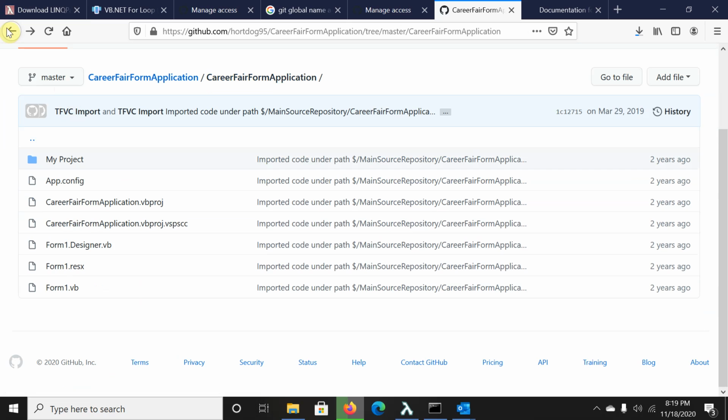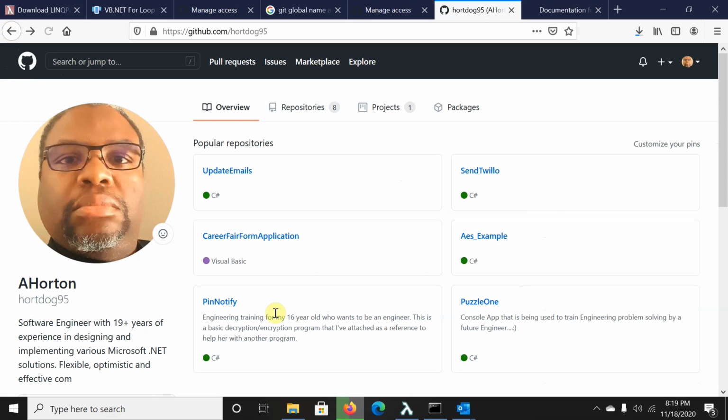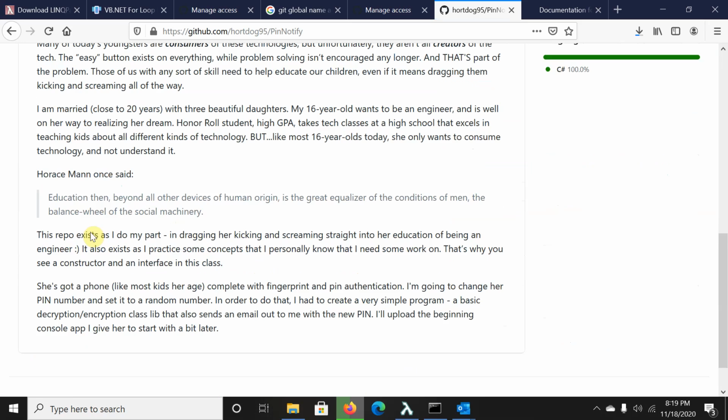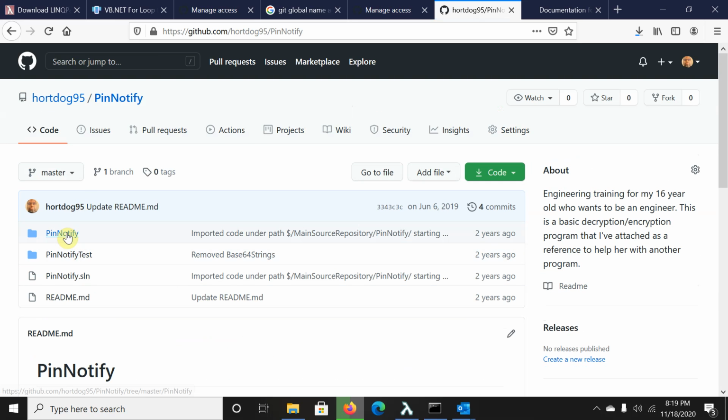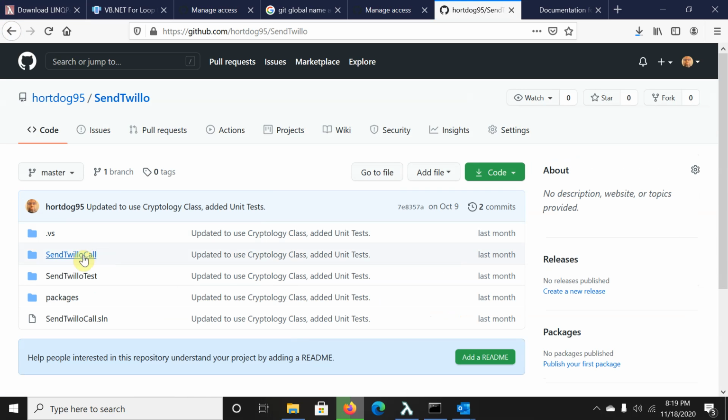I made this years ago, more than 2 years ago. I just put it on GitHub to get my stuff out there. This is a great way to show that you have some proficiency in what you do. Here's another one that I used, I think I did this to do some stuff for my daughter. This one I used here as well.